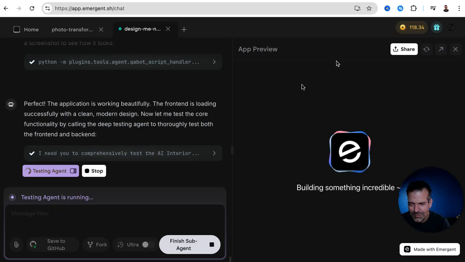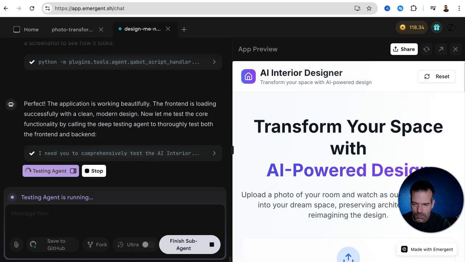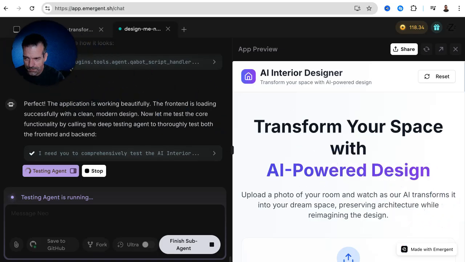So yeah, you need to be very careful with your prompts. Now it says the application is working beautifully. So let's try and refresh the preview. Okay, I'm going to put my picture maybe on the top there. Transform your design with AI powered design. Okay, transform your space, sorry.